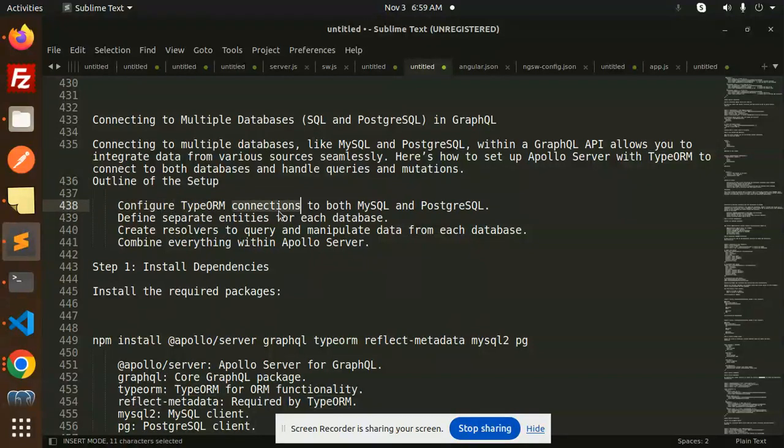Configure TypeORM connections to both MySQL and PostgreSQL. Define separate entities for each database. Create resolvers to query and manipulate the data from each database. Combine everything with Apollo server. Okay, let's have a look.